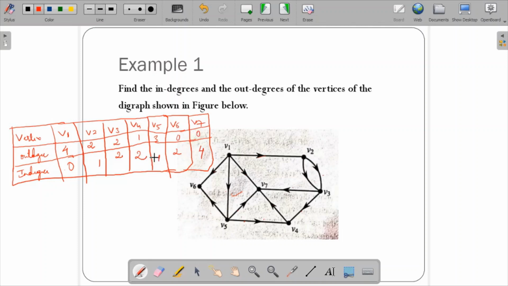So if you do the sum of these, it would be 4 plus 2 is 6, 7, 8, 9, 10, 11, 12, that is 12, and the in degree sum is also equal to 12. The total number of edges is also equal to 12, as we have already counted. So this table gives the out degree and in degree of each vertex, and we note that the sum of the out degrees is equal to the sum of the in degrees, that is 12, and the total number of edges is 12. So this is regarding example 1.